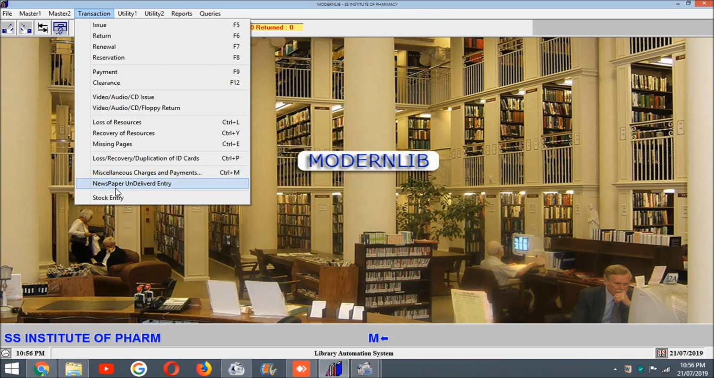This is for newspaper undelivered entry. Suppose you are buying a monthly newspaper, and if it is not delivered on a particular day, you can mark that particular day. That will be noted down, and it will calculate the amount to be paid at the end of the month, leaving the date of undelivered issue.